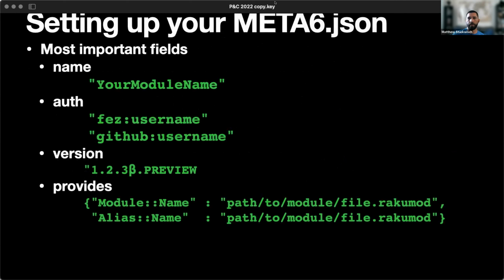All right, so then we have the meta6 file, and this is where we combine everything together. The most important fields here are going to be your name, auth, version, and your provides. I think these are actually the only four that are required, but somebody might correct me on that. Certainly these are the four you need to get done first. Obviously your module name, and the auth is basically the ecosystem being used, followed by a colon, and then the username associated with it.